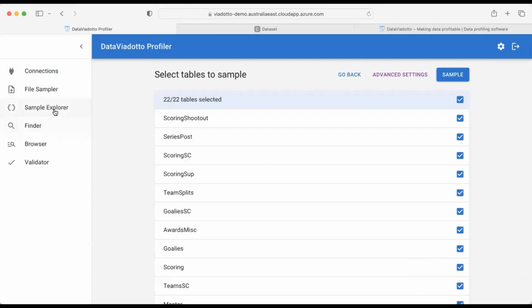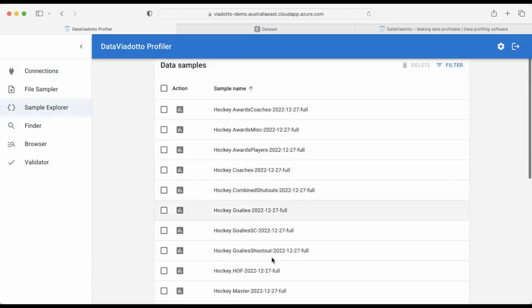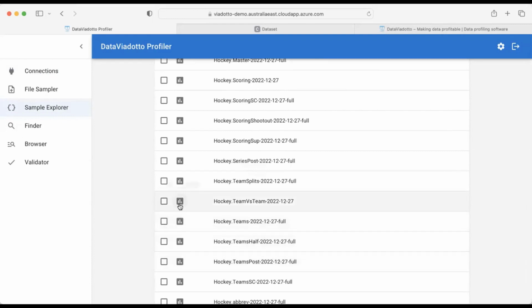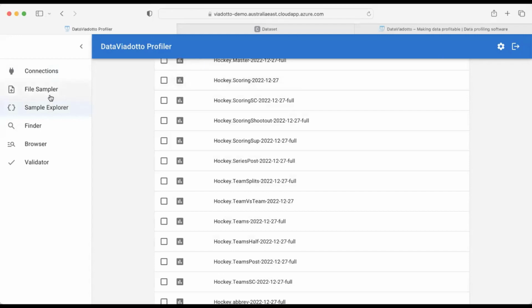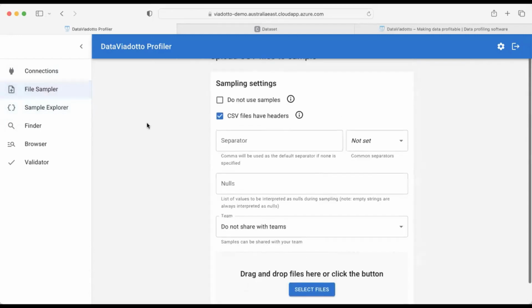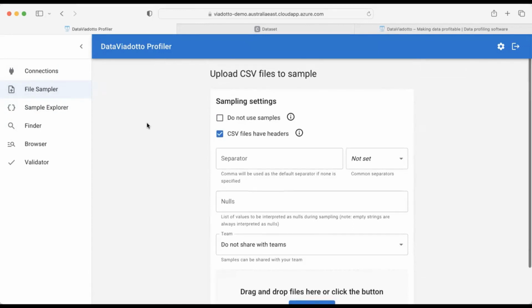And then they become accessible in the Sample Explorer. So here you can see the different tables, and there's some metadata attached with them. So if we click, for example, here on the teams versus teams table, we can see the different field names, a null count for each of them, a distinct count, and a row count. If you don't want to connect to a database, but you want to just connect to a file like a CSV file, you can also do that here. And you can choose some parameters and then sample that one. So that's really the first step, connect and sample.